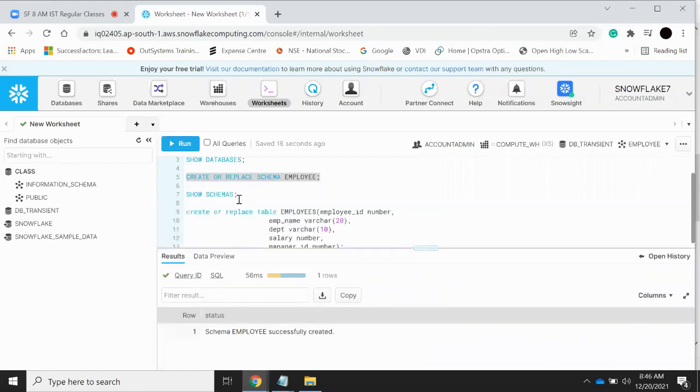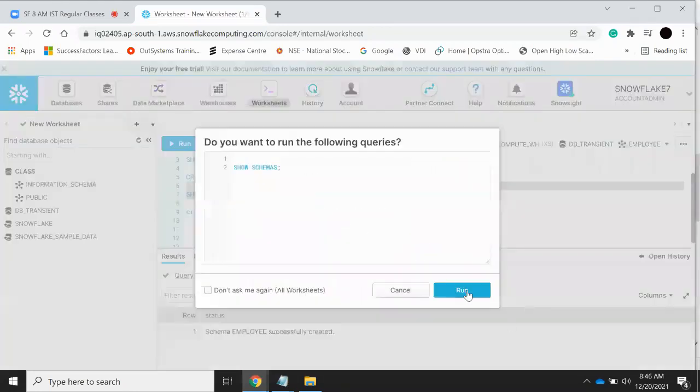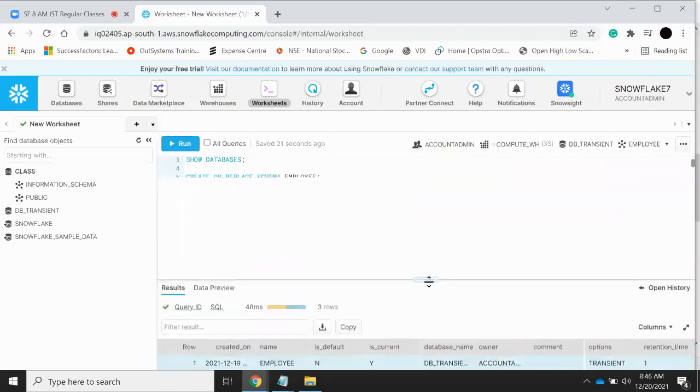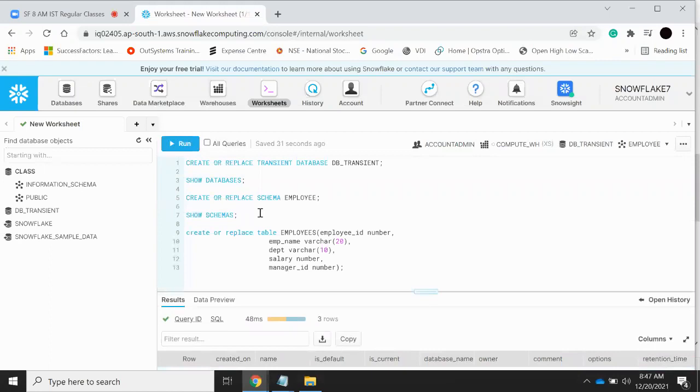Now the schema is created. When you run show schemas, this is the schema which you created. Observe this one, transient, right? But we didn't mention the keyword. Even so, it is transient because it inherits the property from the database. The same way, if you create any table here, now we are trying to create a table, create or replace table.